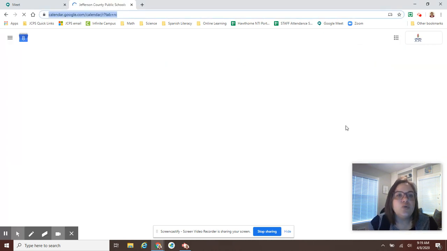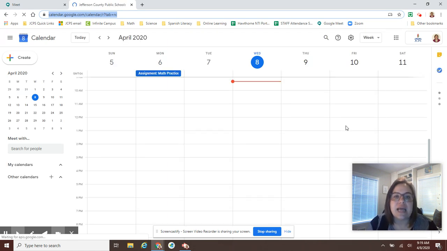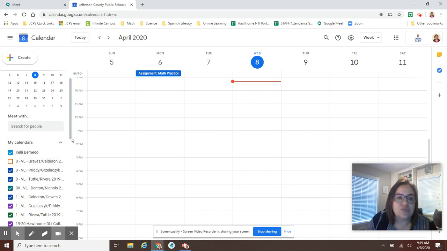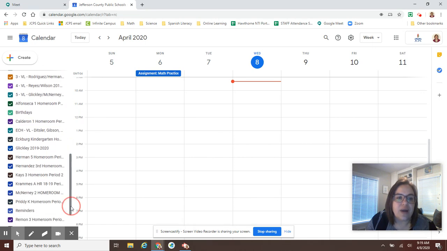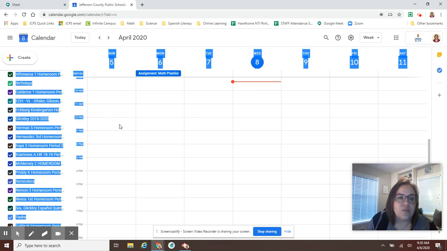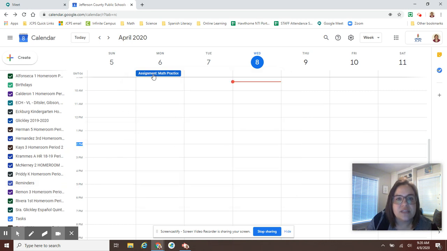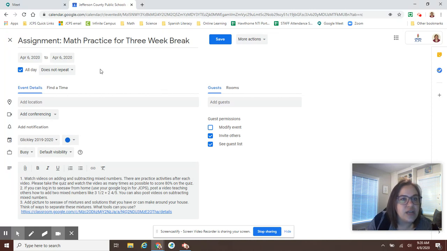And here is my Google Calendar for today. The really cool thing about this is that it is automatically connected with your Google Classroom. Because I'm invited and I'm a part of all of the Google Classrooms, you can see off to the side that all of the Google Classrooms are here and they're different colors. As things are assigned through Google Classroom, they would show up on my calendar here.